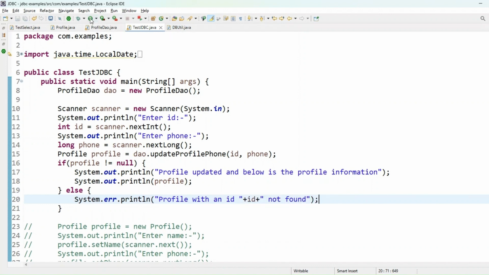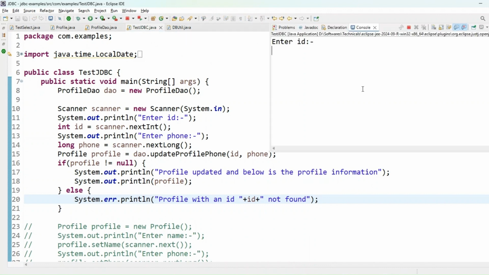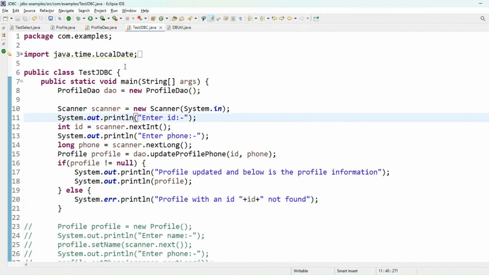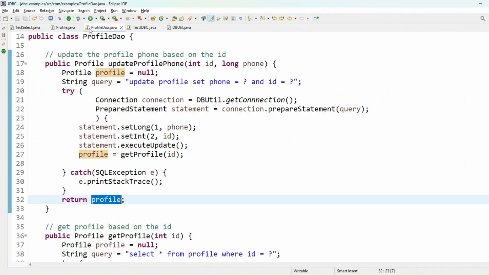Let me run this program and see what happens. Now I enter the ID. Let me enter 100 and the phone number. Let me simply write some 9887734. ID is present. Because of that, it is... Oh, we have made a mistake, I think. What we have done is it is giving phone number equals to 1. Why it is taking phone number 1? Maybe there is some mistake.